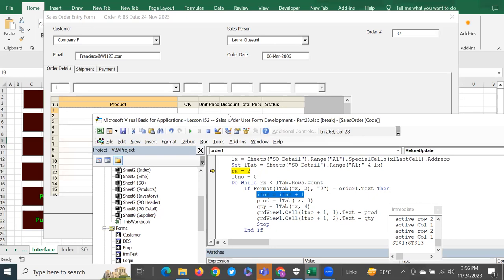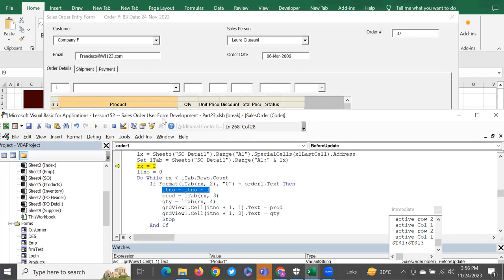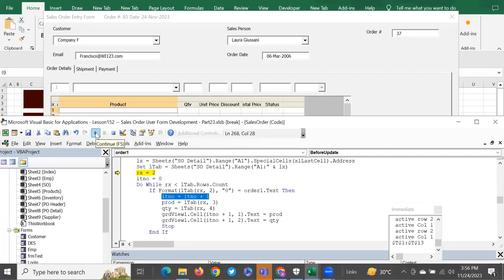So we leave it here and we run it so that you can see it happening. You see it has entered the complete line. It has one line, and it has displayed the right item, directly picking it from the sale order detail tab.